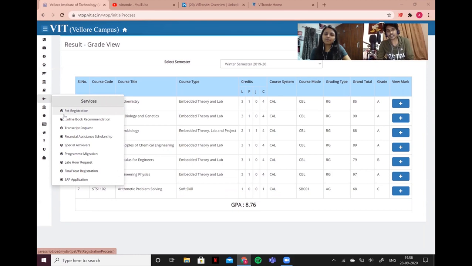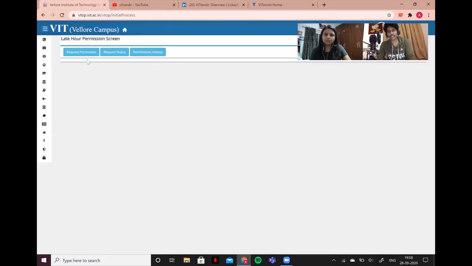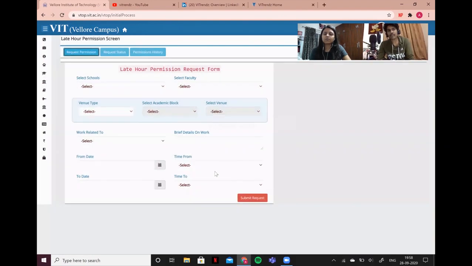The next thing you can see is services. Under services, you can see there are a lot of things which are not related to your first semester. So I'll be just covering the main important things such as request. Just go on that. It will also be used in your second sem once you get into clubs and all. It's basically asking for the permission for going out from 9 PM to 1 AM, which is considered as late hours in VIT. So you'll just have to fill all these details, which will be given by your respective clubs, the school, faculty.